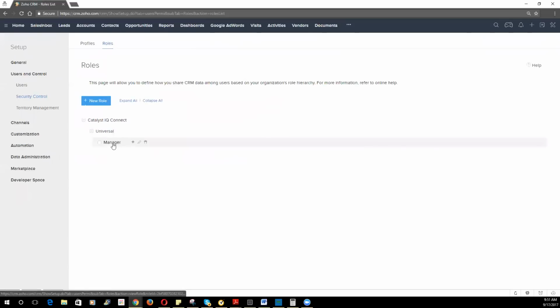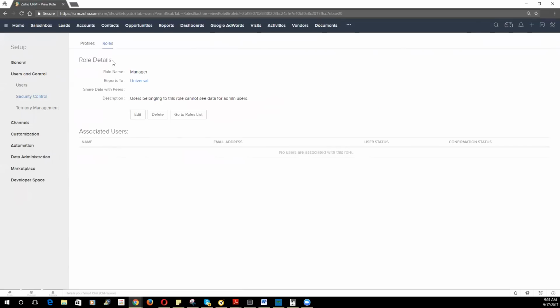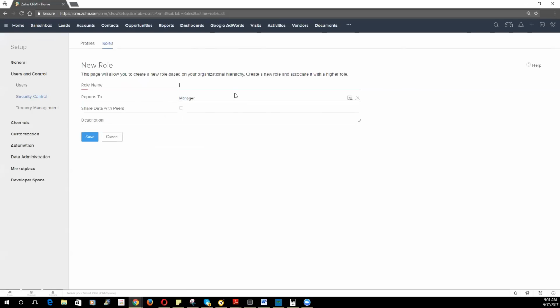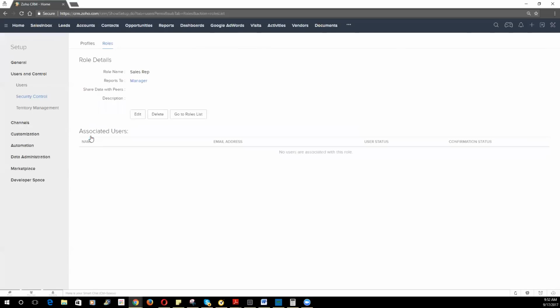If we go down to the manager level, we're going to click this plus button to create a sales rep role underneath it. They're going to report to the manager. This is where you can choose to allow reps to see each other's records or not. Depending on your use case, it may be useful for reps to see each other's accounts. In other cases, you may want to keep that private. So if you want to allow them to see each other's records, you'll click that share data with peers. Otherwise, you'll leave it unchecked.